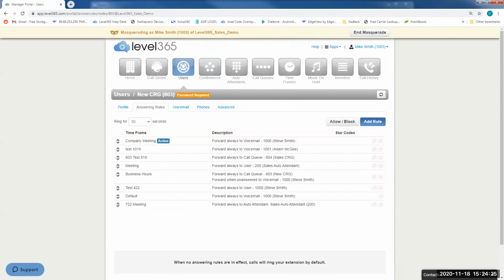Because the way the system works is it's going to check that first time frame. If it falls within that parameter, it's going to mark it active. If not, it's going to move down to the next one below it. If it falls within that parameter, it's going to mark it active. If not, it'll move down to the next one, and so forth, until it reaches this default, which is like a 24-hour-a-day catch-all.